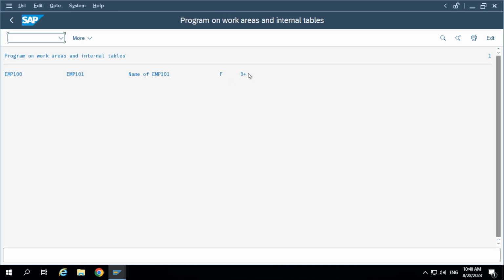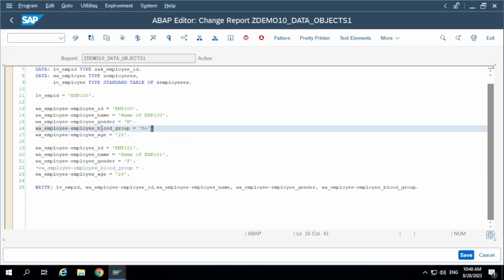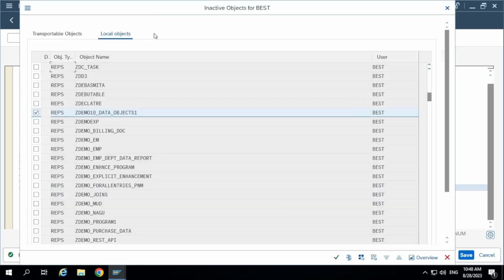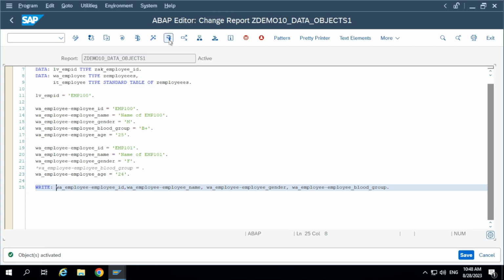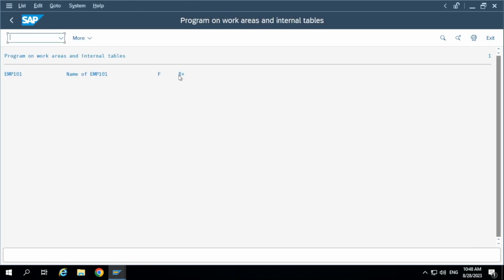But why is it displaying B positive? It's showing the blood group of employee 100, sir. But that is not accurate, correct? Yes. It is showing incorrect data because we don't know the blood group of employee ID 101. That's why we did not pass it, right? Yes, sir. Still it is displaying the blood group of the employee as B positive. This is incorrect, right? Yes, sir. If there is no value, it should be blank, right?